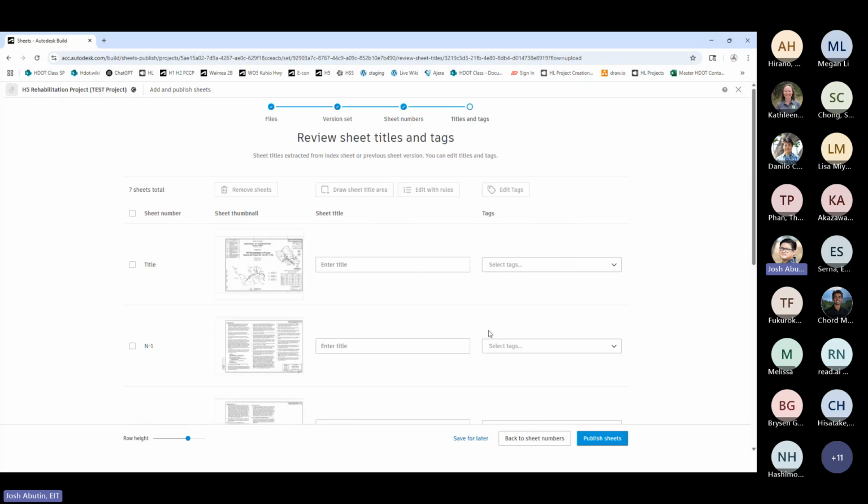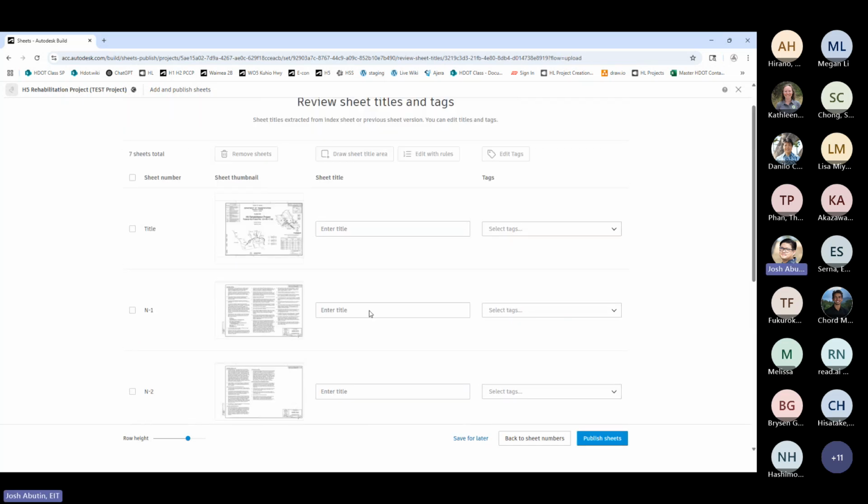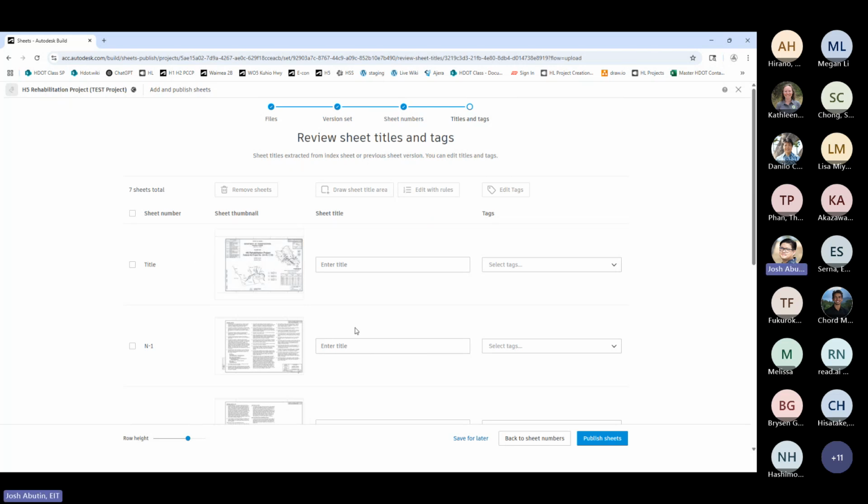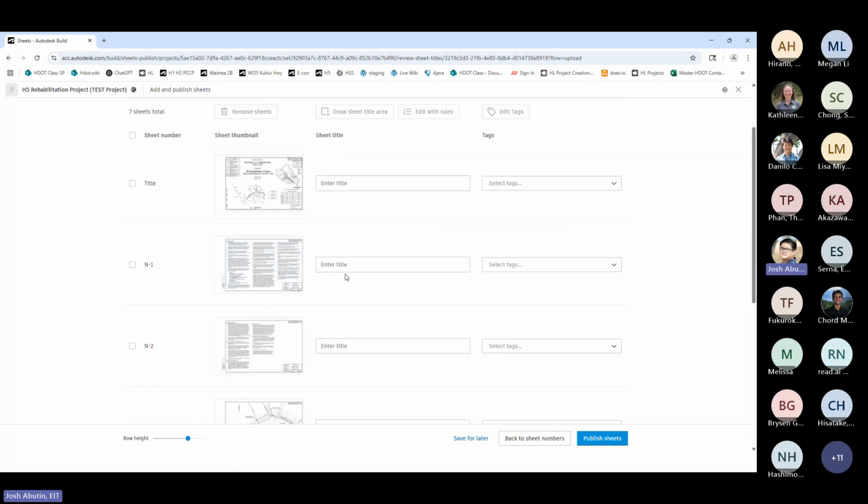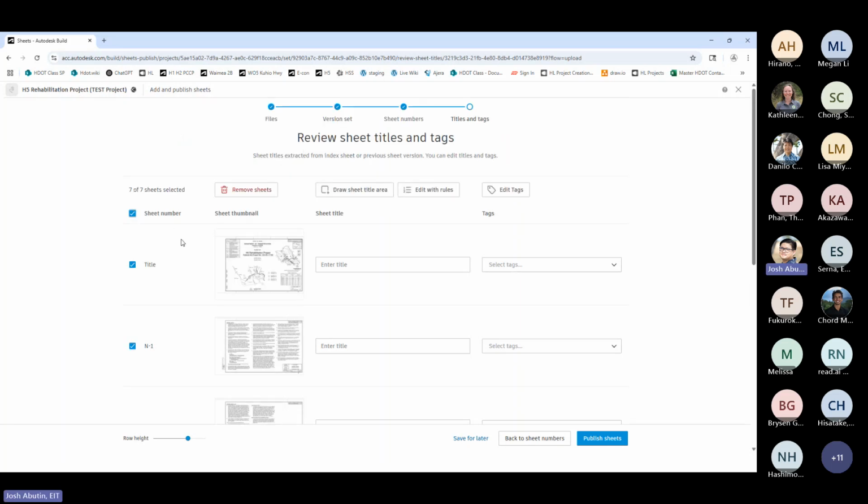Next, going on to the titles and tags. Here, a similar step. ACC will try to recognize what the title is. If not, you'll need to manually show it where to find the titles on your drawings. Again, we'll click and highlight all of the sheet numbers, all except for the title page. And now we'll click the draw sheet title area like we did from the previous step.